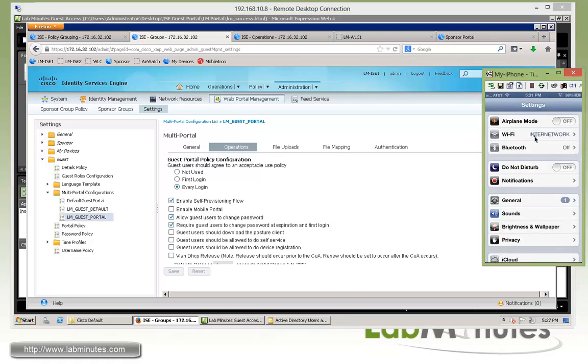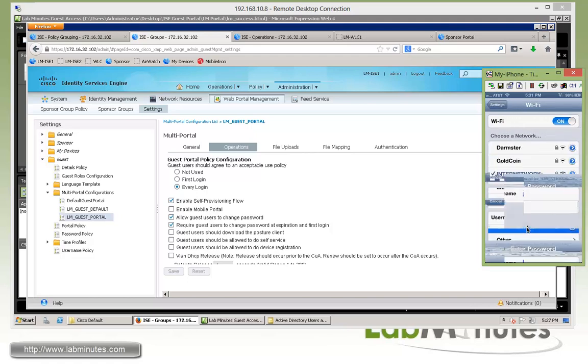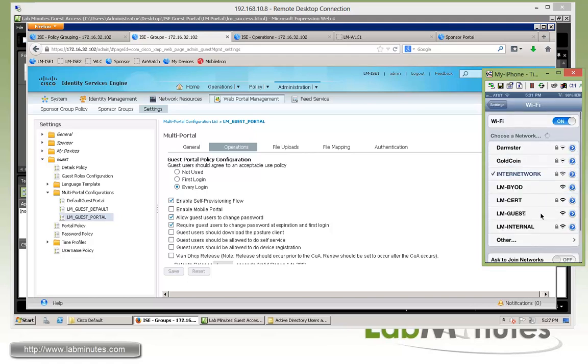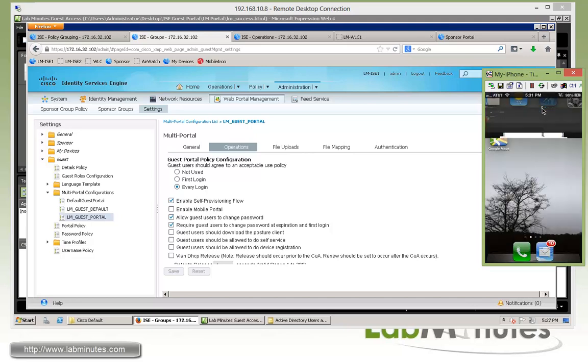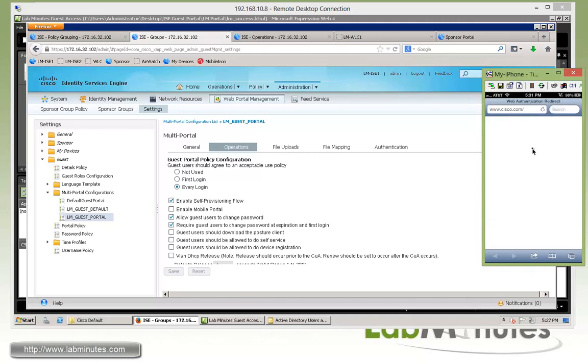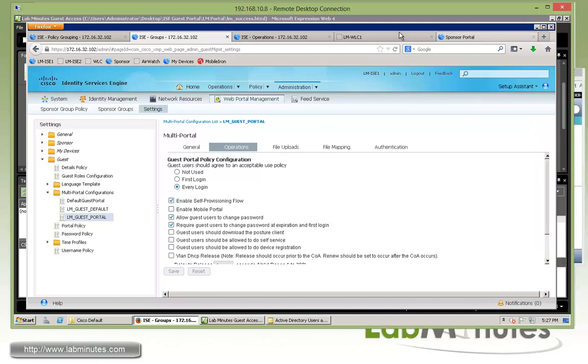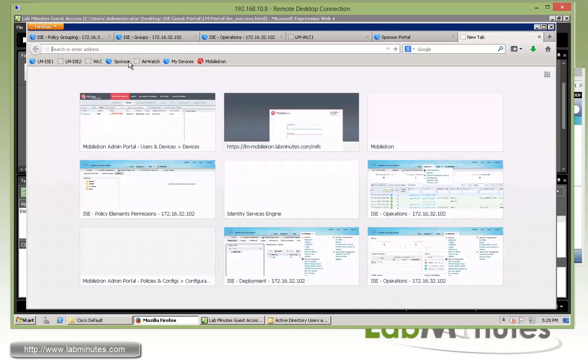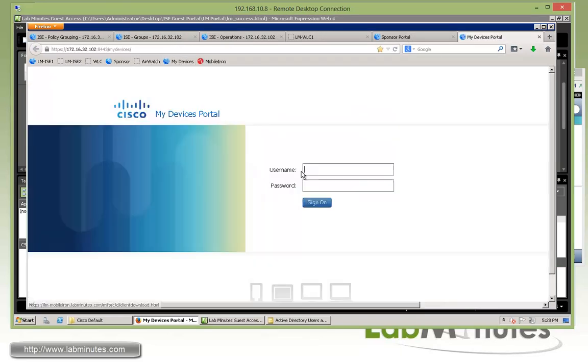And with that disabled, let's go ahead and see what it looks like. It's actually a guest, so we are now connected to guest. So let's bring up the browser and then go to Cisco.com. And we are redirected to, it looks like we had the device blacklisted from our previous lab. So let me fix that real quick by going to the My Devices.